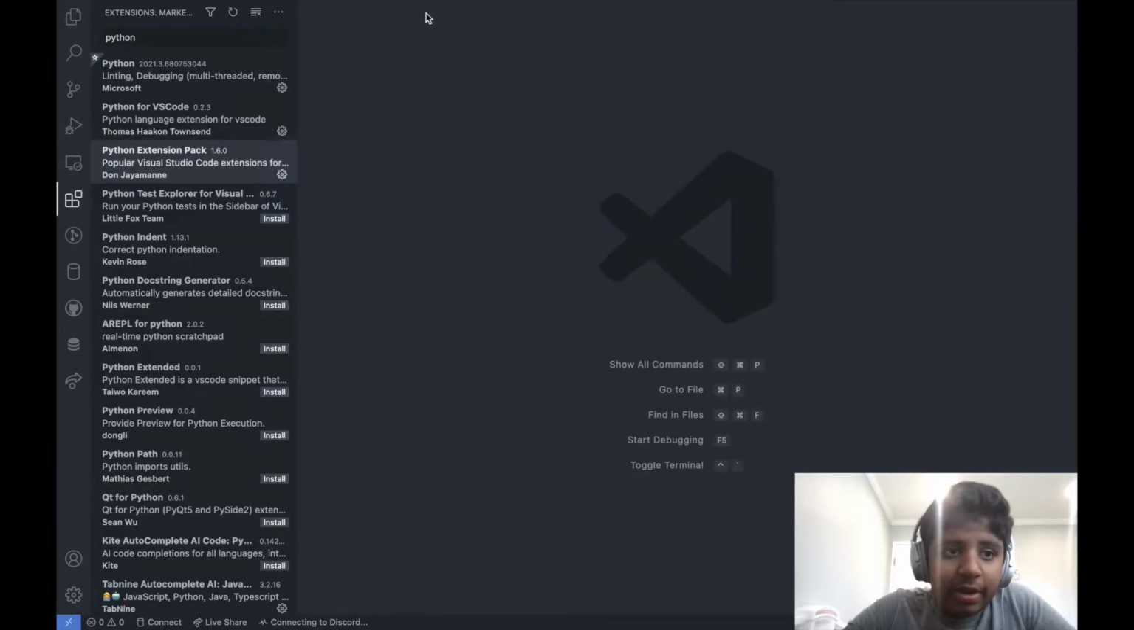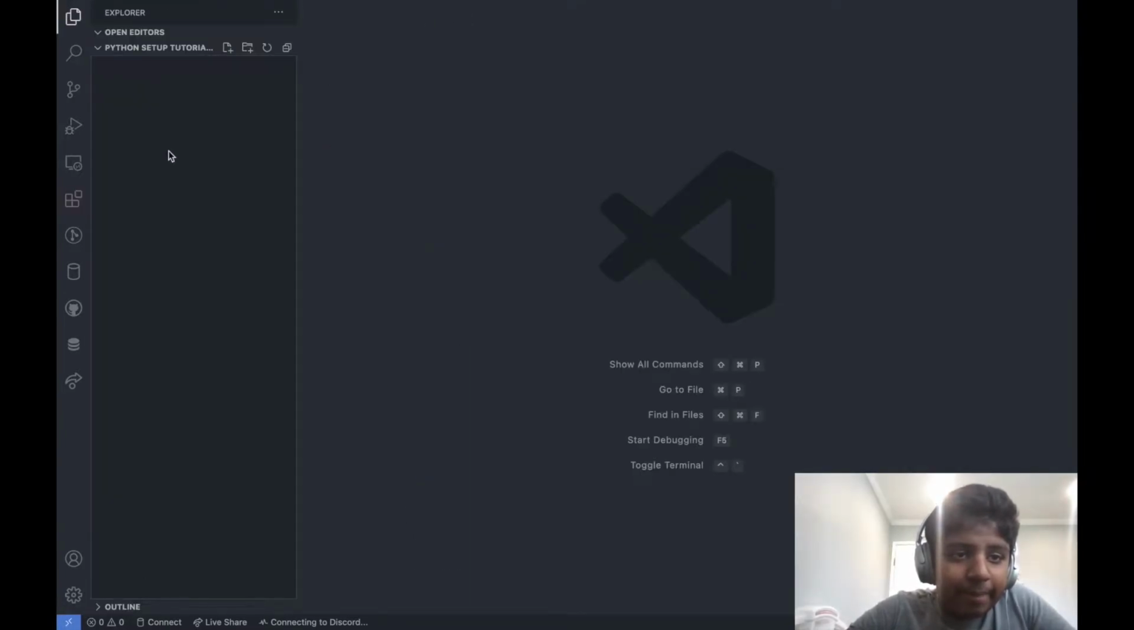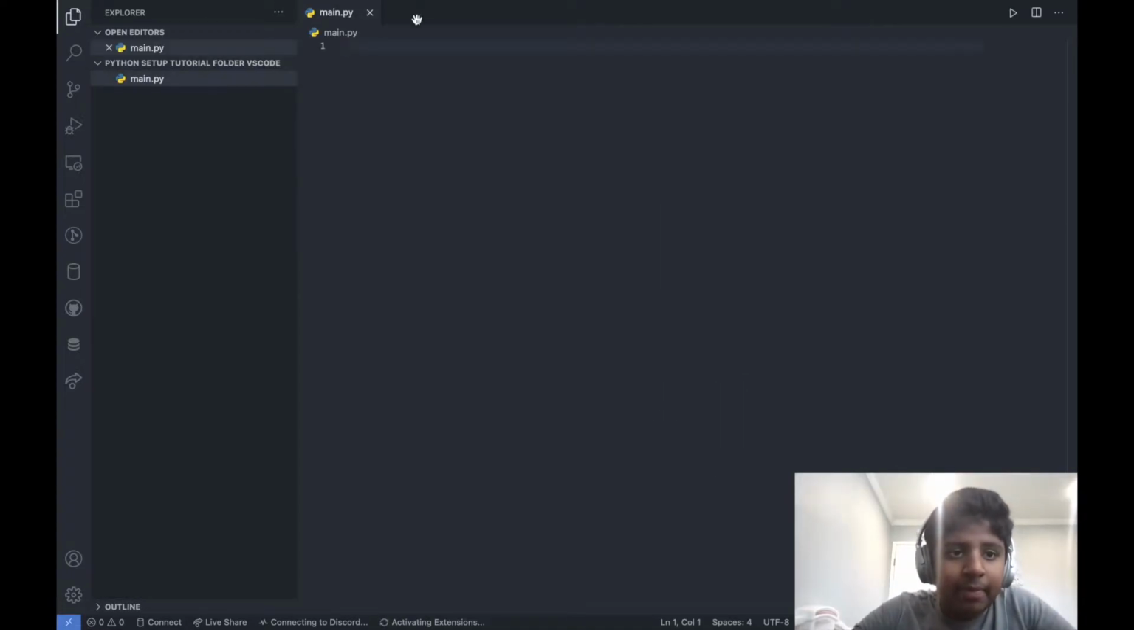It's done installing. All right, so now we can go back and you can create a new file called main.py. As you can see, it makes a Python icon on the side. So we have a main.py file. Alright, so all we need to do is print hello world.